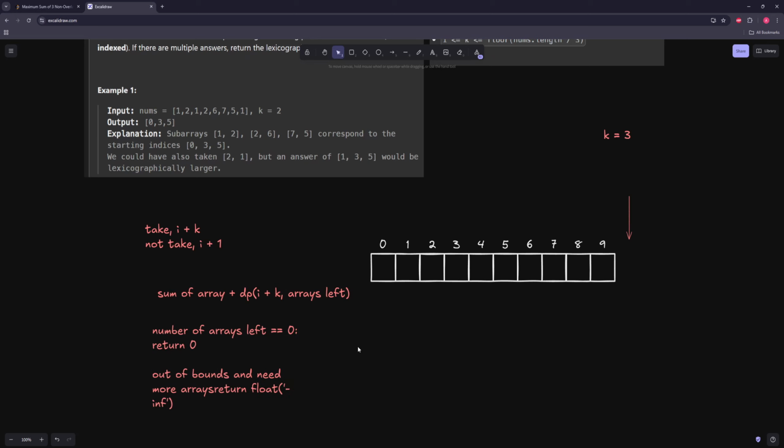Really common pattern in DP. If you want to take a solution you throw out, if you're trying to get the max, just return negative infinity. If you're trying to get the min, just return infinity.